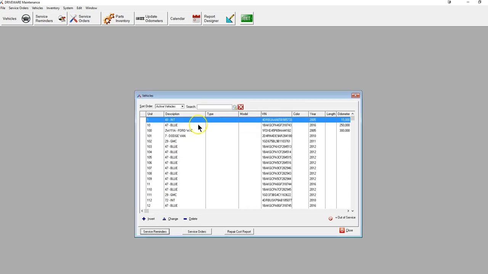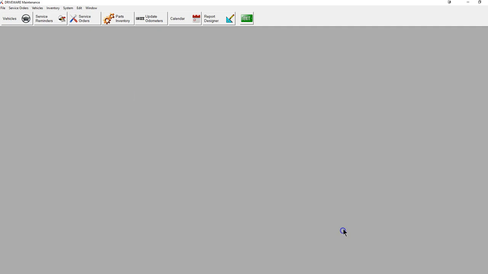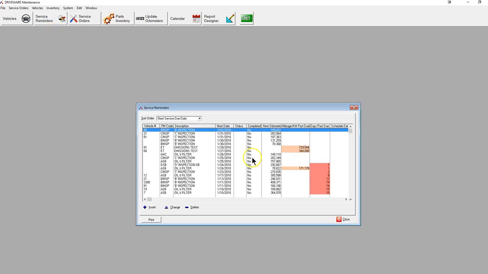So what you would do then is, when you're updating the odometers from the sales module, you have the driver's paperwork back, or you're updating the odometer. Now the service reminders will display based on the new odometer.